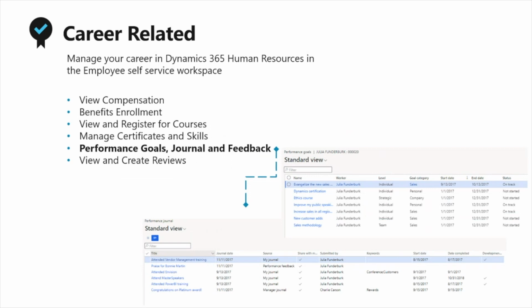Here you can manage your goals with the performance goals. This tile displays the number of goals you have in each status, either not started, on track, or needs improvement. You can create, update, and remove goals depending on your assigned role-based security. If you want, you can add new goals from groups or templates.